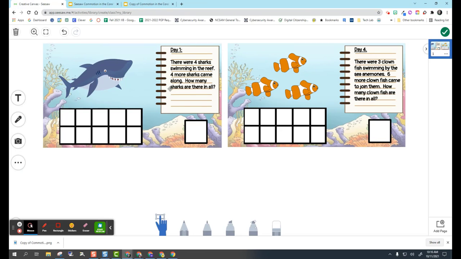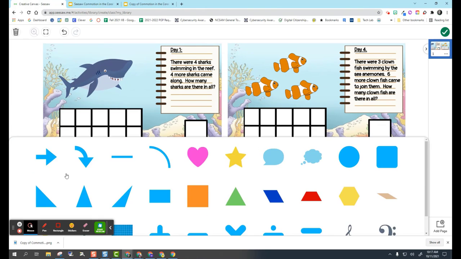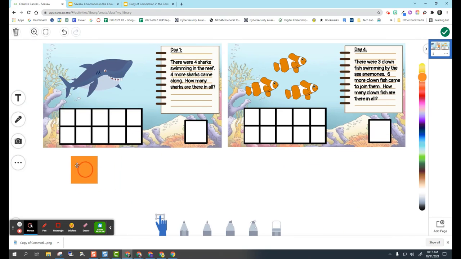Okay, so now I want the students, they're actually going to fill out this 10 frame. In this case, I would probably actually have the students, I can add in my own shapes here. So I could do several squares for the students so that that fits just about right. So I could copy and paste this a bunch of times.